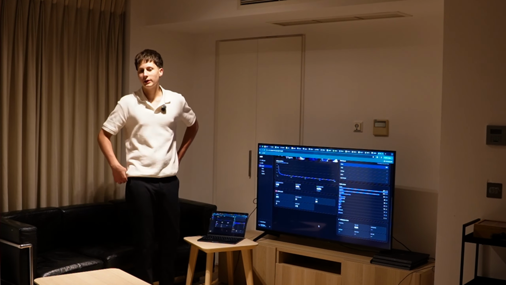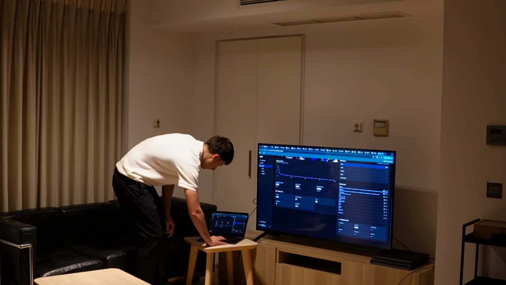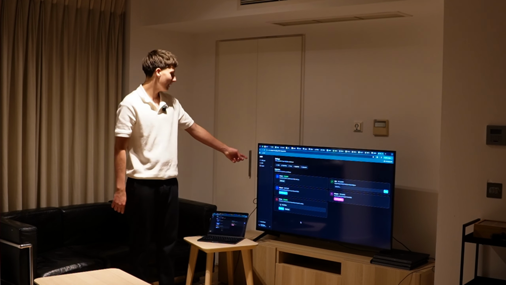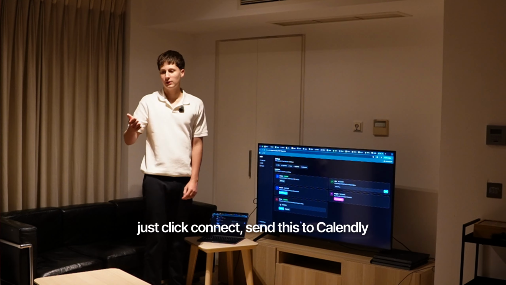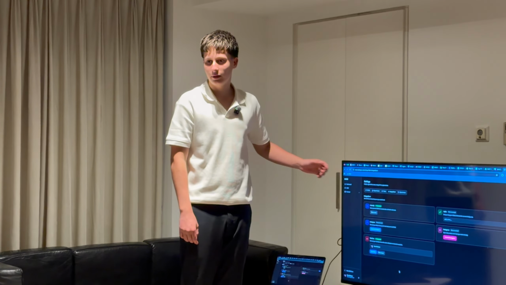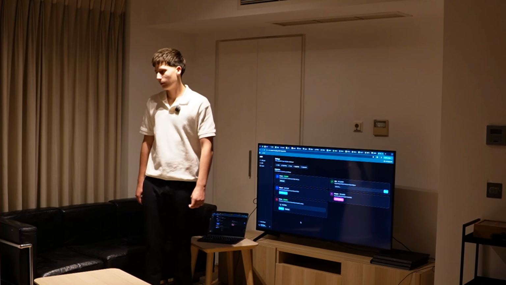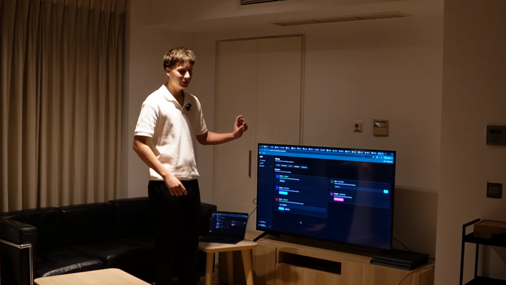All right, so now how do we actually onboard the setters and the closers? Super easy. If I go to the profile, so look, you connect Calendly, just click connect, it sends you to Calendly, you log in, you click accept to the terms, whatever, and that's it. Easy integration. Yeah, that's it, set forever. No APIs, nothing. The Instagram thing is for every person that has a profile, a business account, business Instagram.